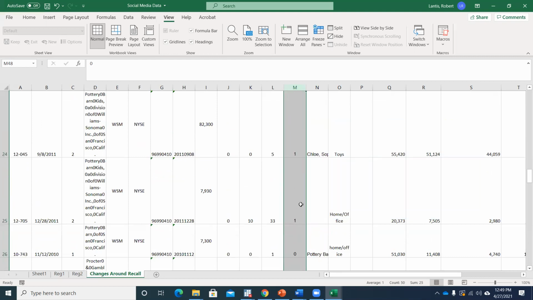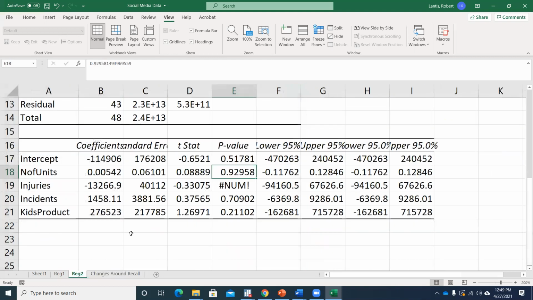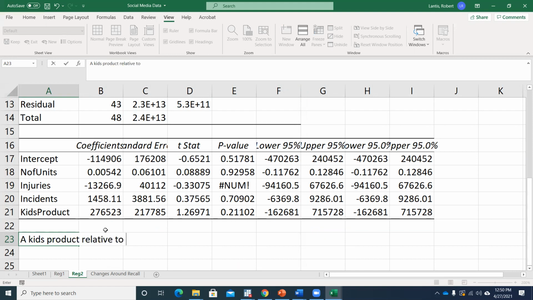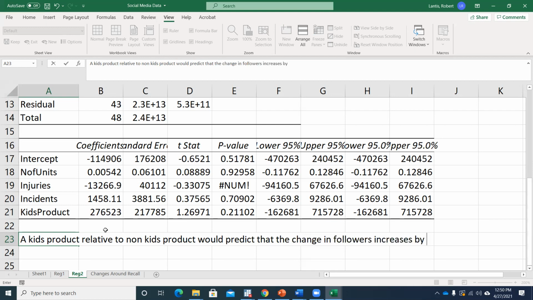All right, so just 1 if it was a kids product, 0 if not. So when I make this interpretation, a 1 unit increase would just be a kids product relative to whatever that 0 category is. So a kids product relative to a non-kids product would predict that the change in followers increases by what, 276,523? I mean, this seems pretty wild.